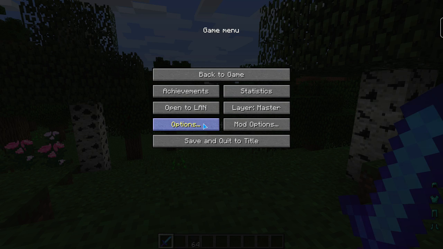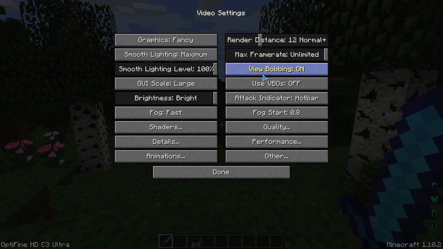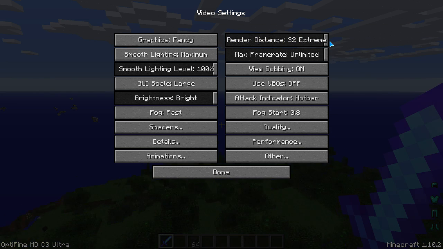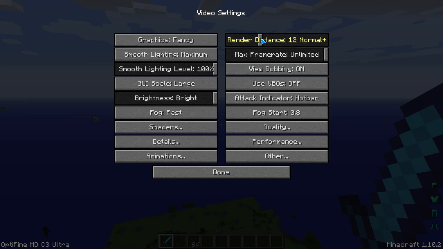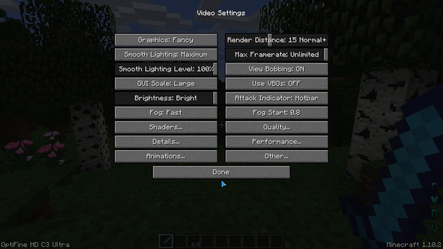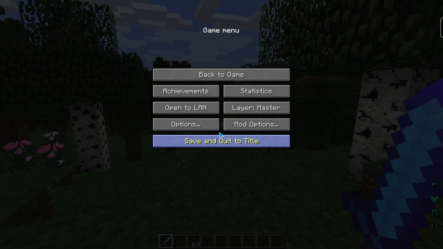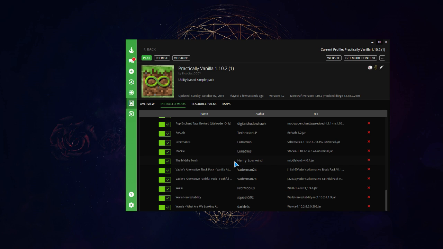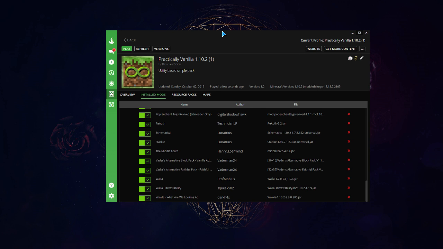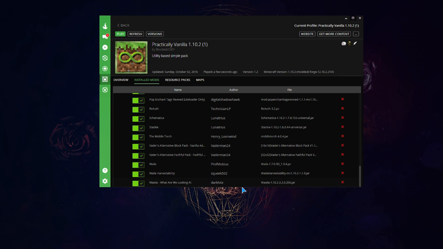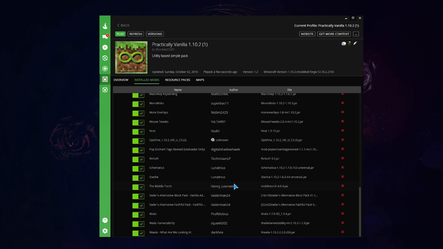So, options, video settings, extreme render distance. Put it back on 15. So, Optifine is working. All these options normally aren't here, so that's working properly. And that's it. Now that the mods are working properly, we can end the video.